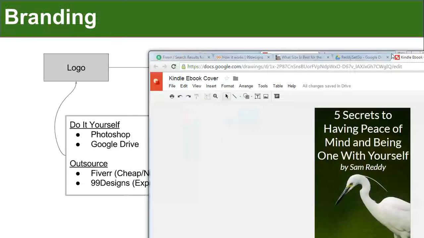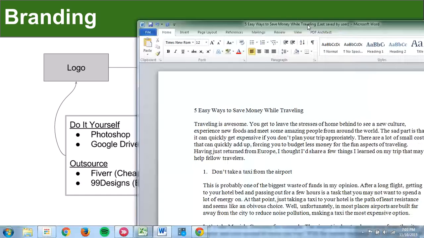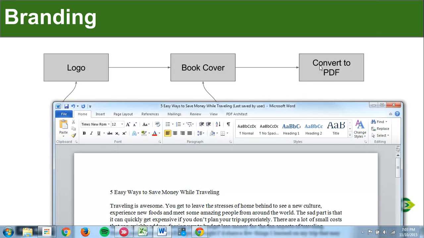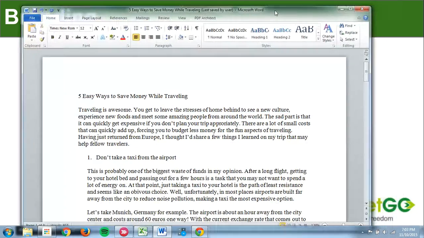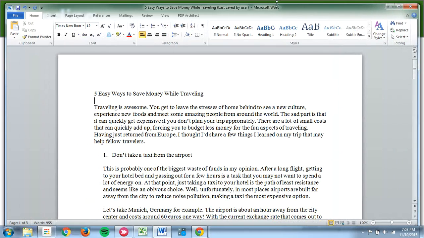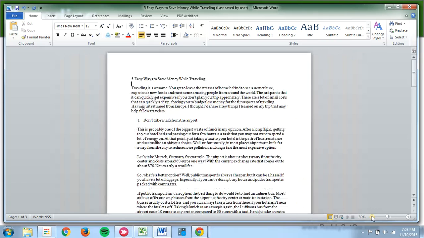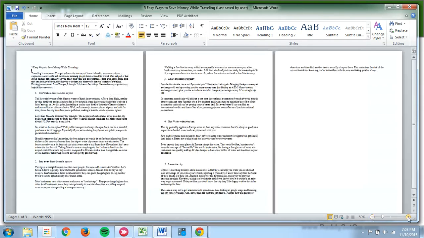So now let's go back to our PowerPoint. All right, so now to part 2. And I'm going to bring over my Word document and we'll get into actually cleaning up our text in Word and converting it to a PDF. So let's bring over the Word document. And I'm going to size this up. All right, so this is the article, 5 easy ways to save money while traveling. And I'm going to zoom out so you guys can see everything here.